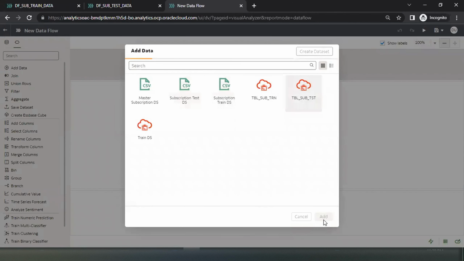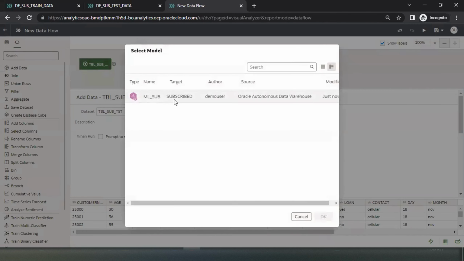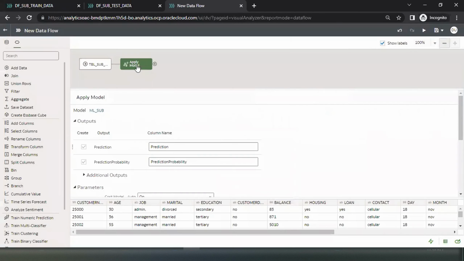I'll select my test data set. I'll apply the model. If you see here, there are two columns which are important, prediction and prediction probability. Prediction will tell whether the customer has subscribed or not, that is yes or no. And prediction probability will give some number that is with what level of confidence it is predicting that output, whether it is like 40%, 50%, 90%, 80%, that kind of a probability it will give.